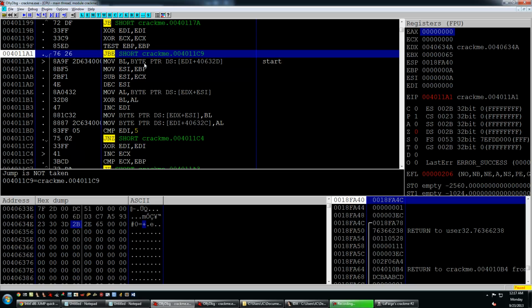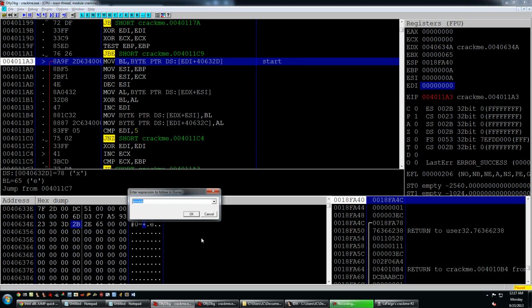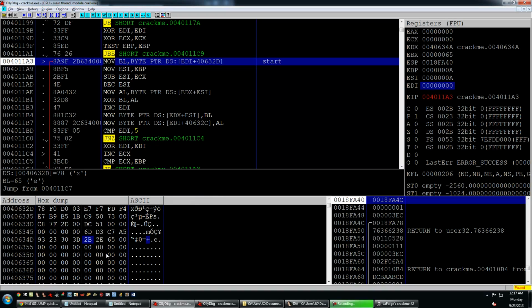and we're going to jump down here to the start, and this is where we get right into it. We're going to move EDI, which, if you remember, our EDI is 0, plus 40236D. So let's go visit that real quick. 40632D. So this 2B right here, this hex 2B. So this is actually our encrypted username right here.